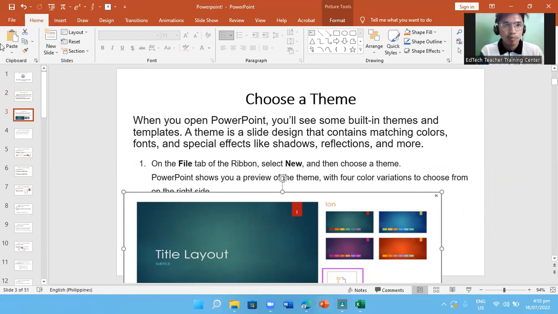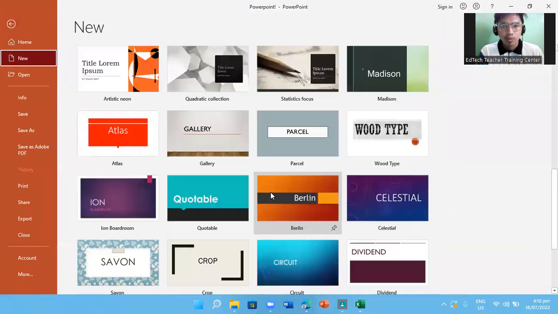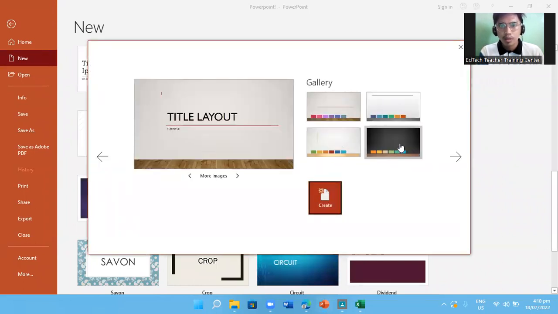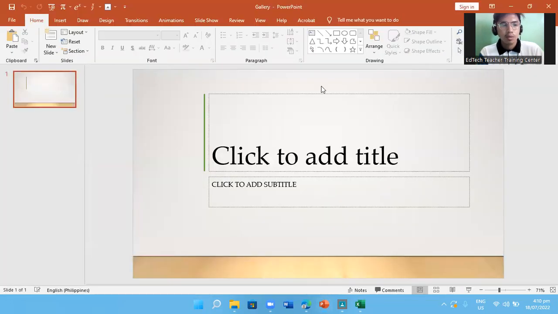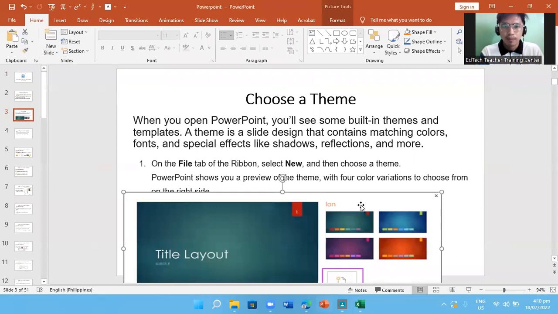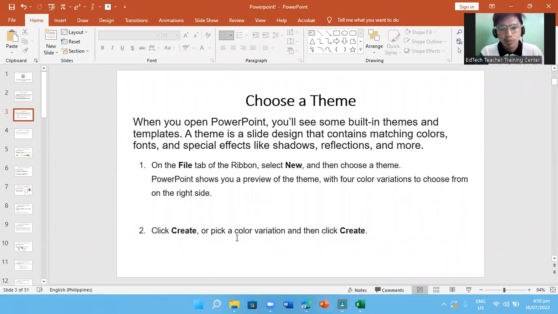So ito yung file tab. Punta tayo sa file tab, then select new and choose a theme. Tingnan nga natin. So select new and choose a theme. So marami tayong pagpipilian. So try nga natin ito. So ito nga, may lumabas nga na 4 in different colors. Pilihan ko to. And then create. So ito na siya. Okay? And then click create or pick a color variation, then click create. So yun nga, yun yung ginawa natin kanina.